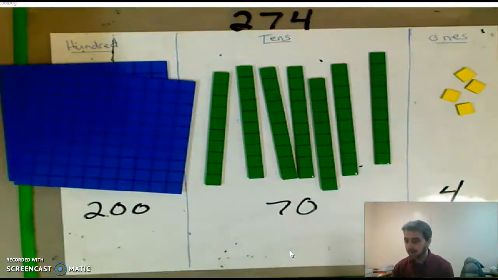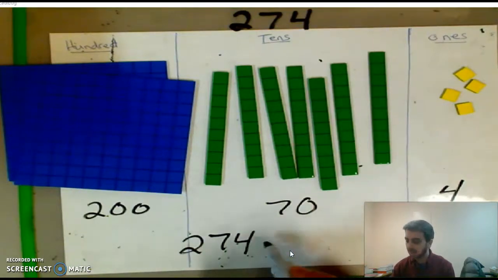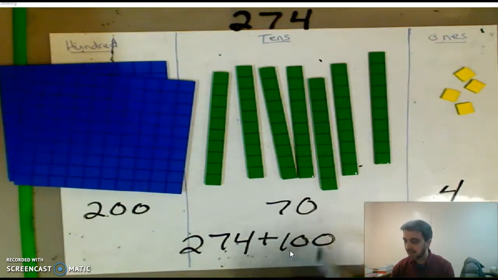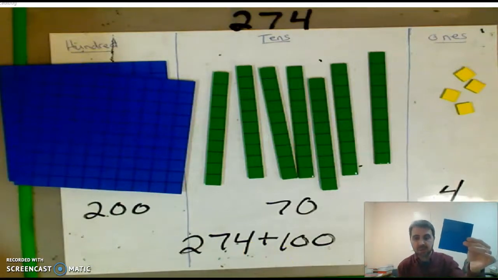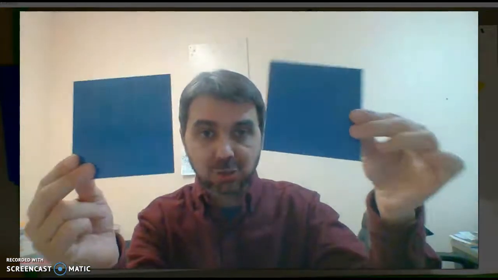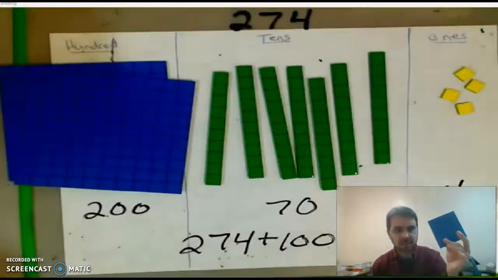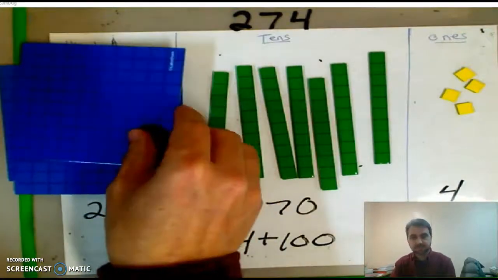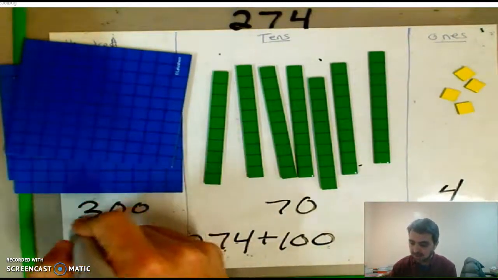Okay. Now, we know that we have 274 pieces of candy. If I added another 100, I'm going to add another platter like this. Or if it was 200, I'd be adding 2 of these, or 3 of them, however many I'm adding. But right now, let's just add 100 and see what happens. So let's go back to that. So I'm going to add 100, and now here we're going to change this to 300.